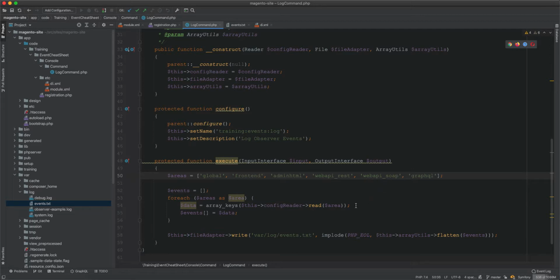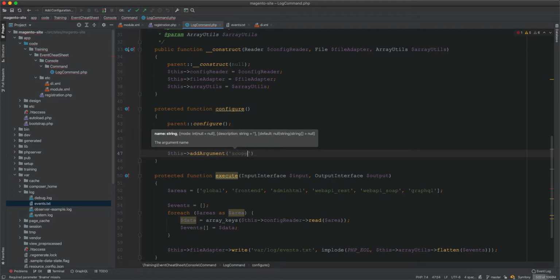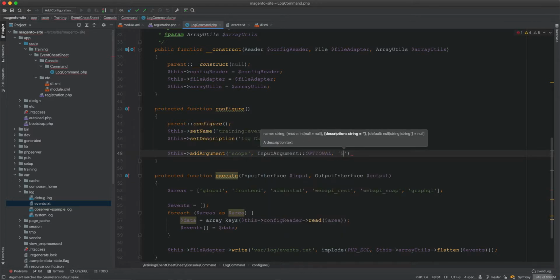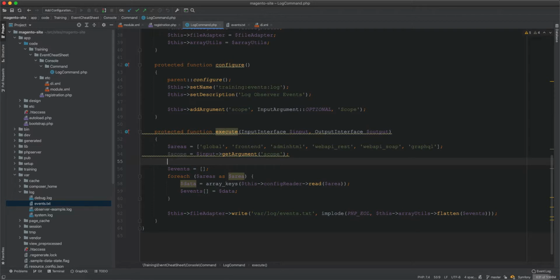Now what happens if you want to log one area? This is simple and can be done by adding an argument. So we say add argument, and I'll call it scope, and this scope will be an optional input argument. You don't need to have it, and then we just give it a description as a scope. Then here we say scope equals this get input get argument scope, and this scope will be just text you type, front end or admin HTML or global, whatever area you want to log.